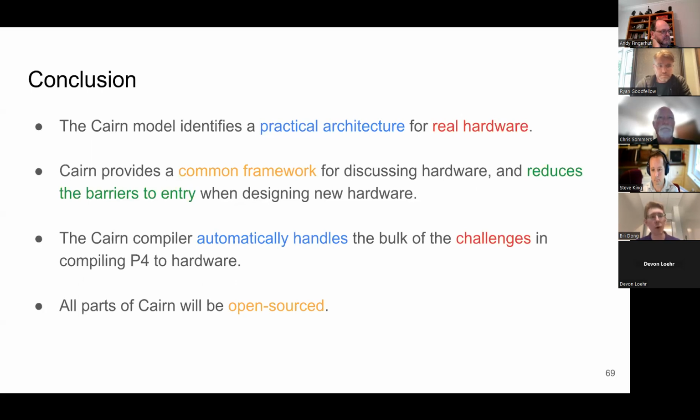As mentioned before, we are planning to open source all parts of our model, including this toolchain, so it can be freely accessed and reused and hopefully improved by anyone who's interested.